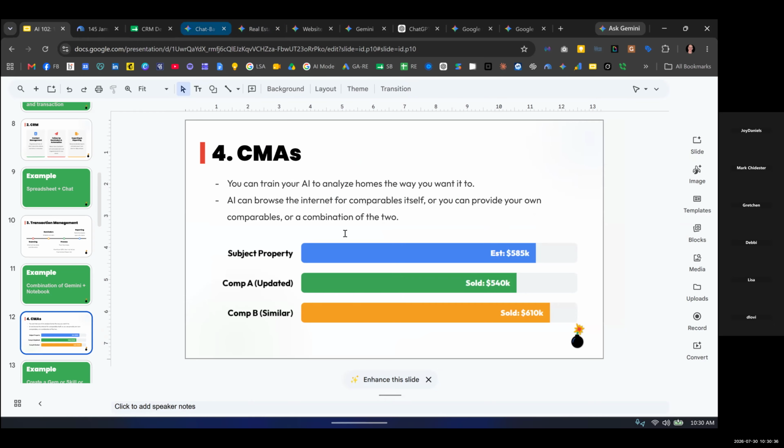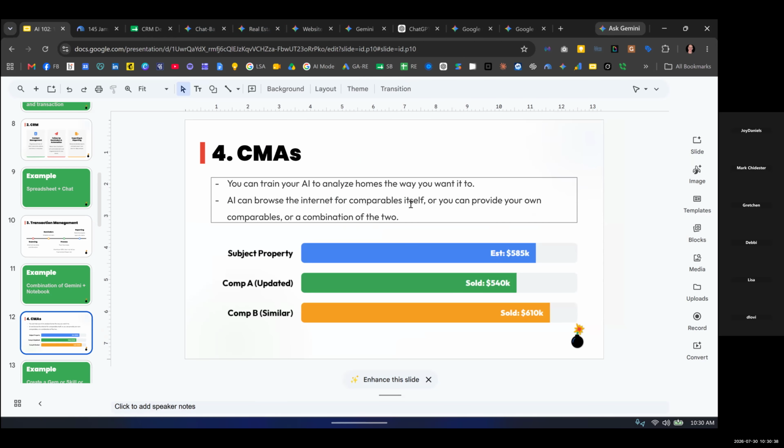CMAs. So I love using AI for price analyses. I have my own proprietary algorithm, I call it. So I'm very thorough with my own to begin with. I have my own way of doing it, but then I also have AIs, both a trained one and an untrained one that I like to run and see what they come back with.